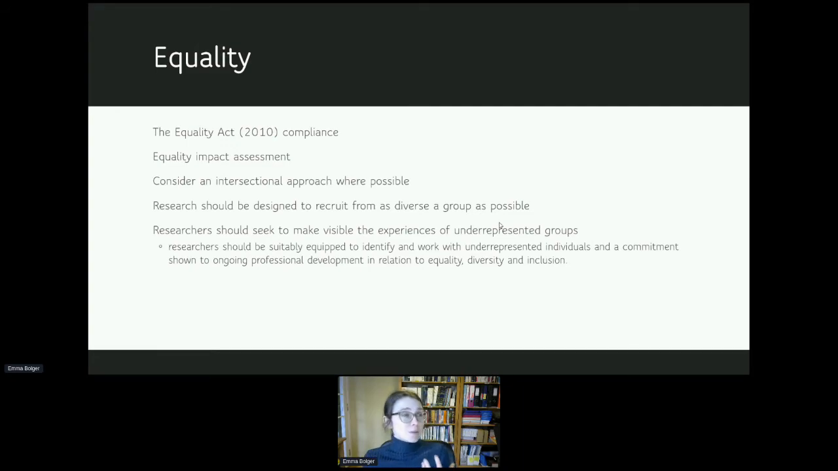So when we're thinking about, we talk a lot about positive action in the work that we do and positive action in society. So something that you can be thinking about even when you're conducting research processes as well.